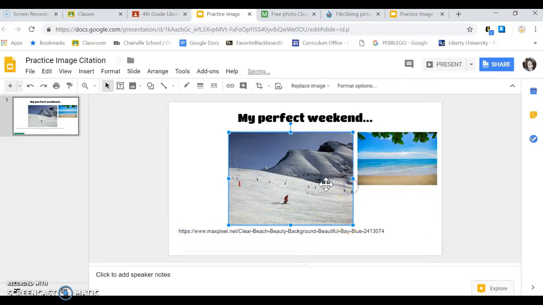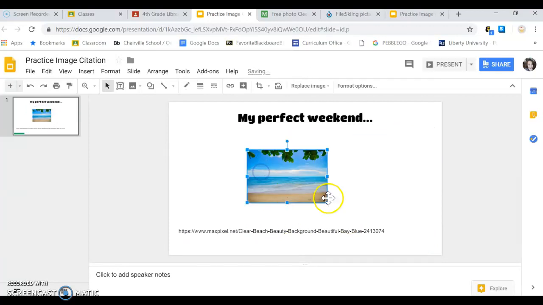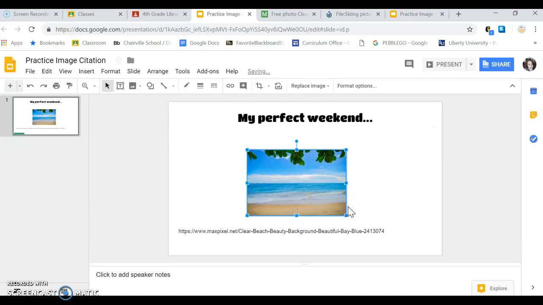And you'll be good to go. So I hope this was helpful. If you have any questions while you're working on the assignment, come and see me. Don't forget, you need to give credit for taking pictures from websites.